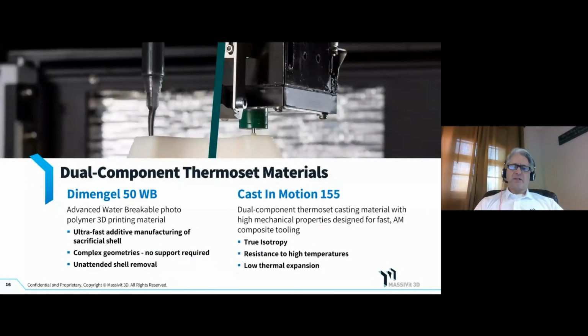Here you can see it in a little closer detail. The left photo is of the Cast in Motion CIM 155. That is the dual component thermoset material, and the delivery system is all part of our system, our printer. We have an auxiliary unit outside the printer that is doing the mixed meter and dispensing of the thermoset material. And the right photo is showing you the Dim Gel 50 water breakable material. That's the UV cure material that is creating the shell.